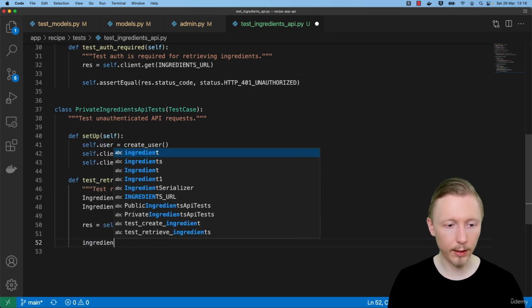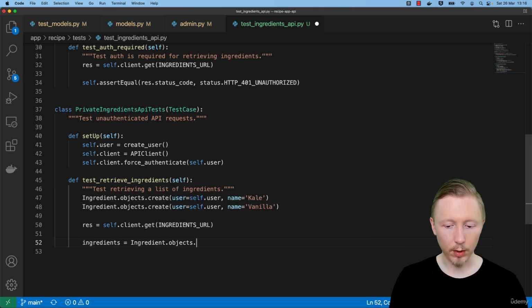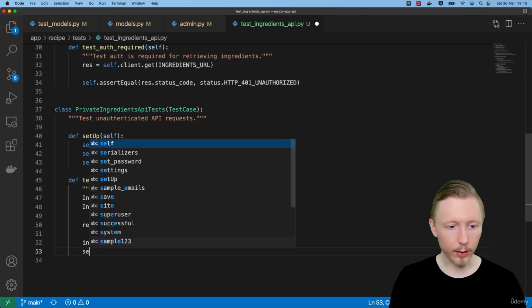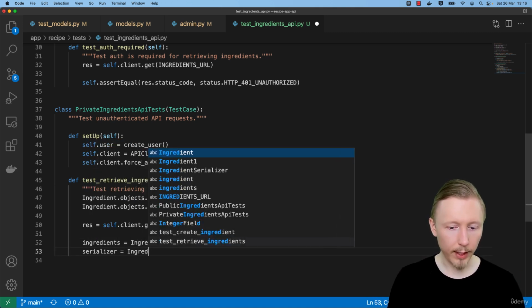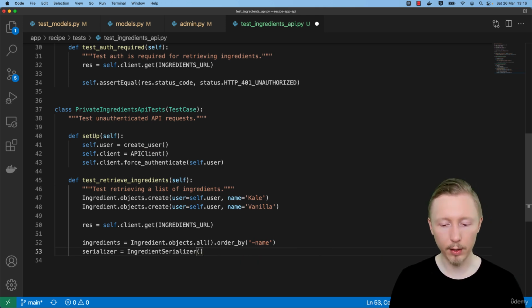We'll type ingredients equals Ingredient.objects.all, and we'll just specify the order that we expect it in. So we expect it to be ordered by, and then name in reverse. Now, of course, you could change this to a different type of order if you wanted, but usually it makes sense to order it in alphabetical order. So then what we'll do is serializer equals IngredientSerializer, which again, we haven't created this yet, but we're going to do it shortly.